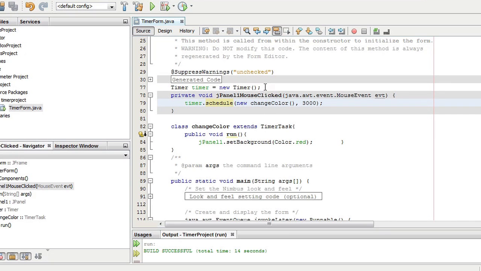Just before it, I define my timer variable as a new Timer, but since it's outside of this event, it's a global variable, so I can access it whenever. Inside of here, it's actually a pretty simple command. It's your variable, so in this case, timer.schedule equals new, and then the name of your schedule.